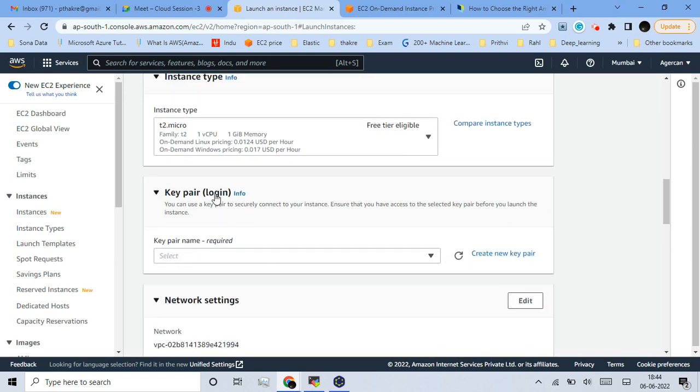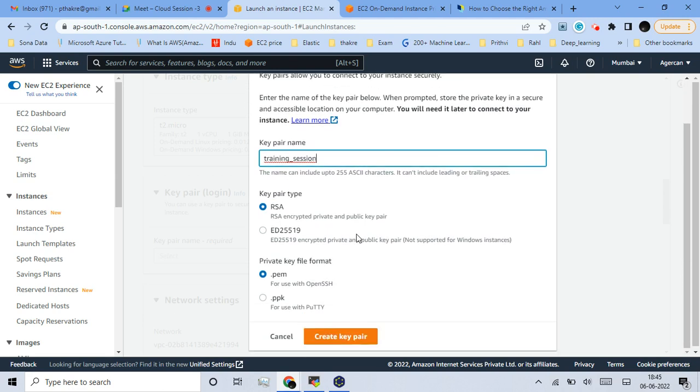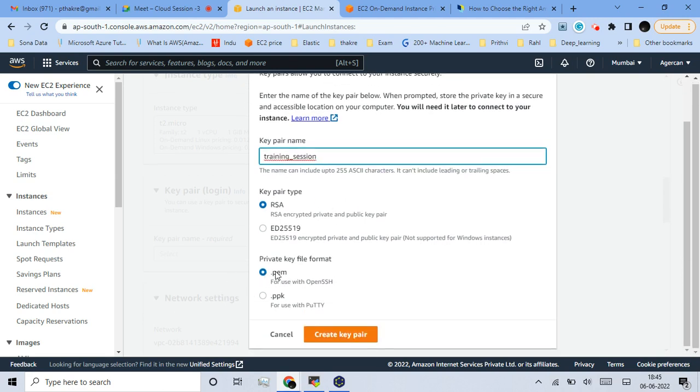Now here is the main part: key pair login. How to access this instance that is going to be provisioned in the cloud? You need to access it from your laptop, so it provides a key pair kind of concept. You need to create the key pair first. So you create a key pair here, with a name like training session. Any name you can give, and you can choose either the .pem file or the .ppk file. So you can use anything.